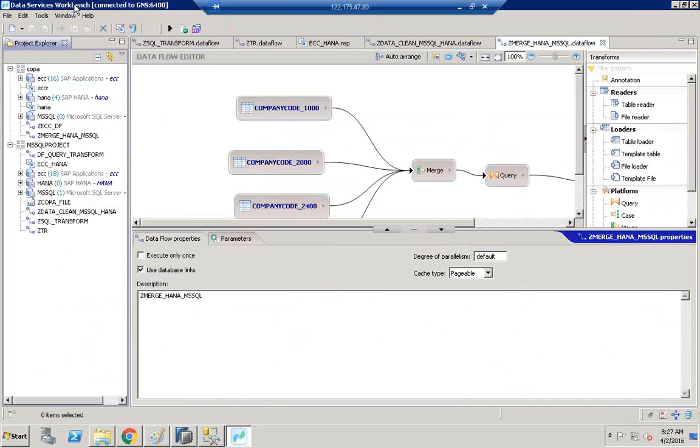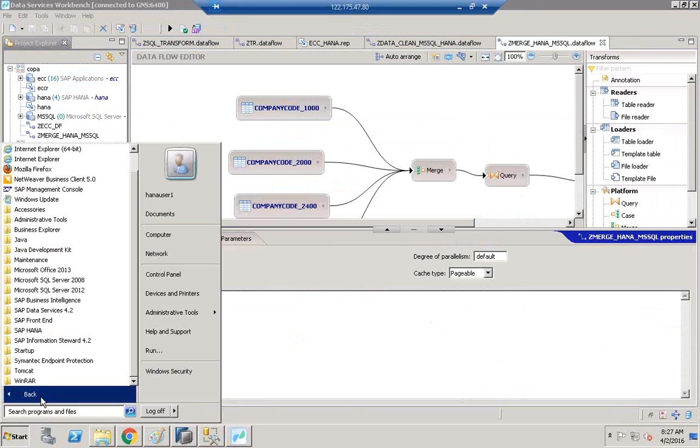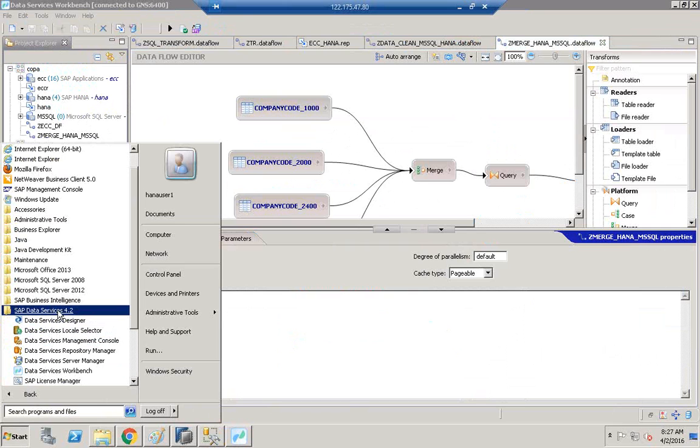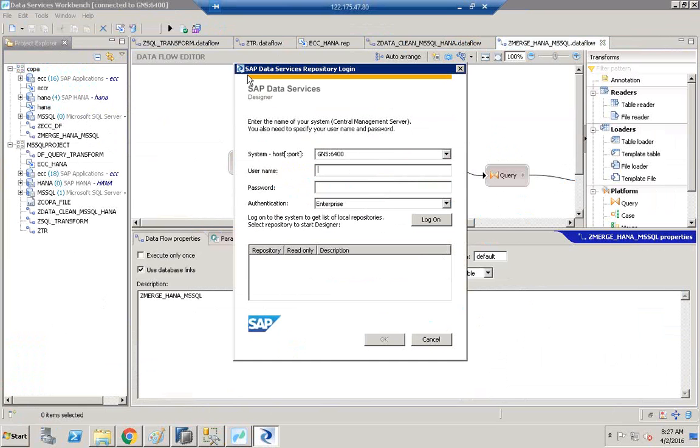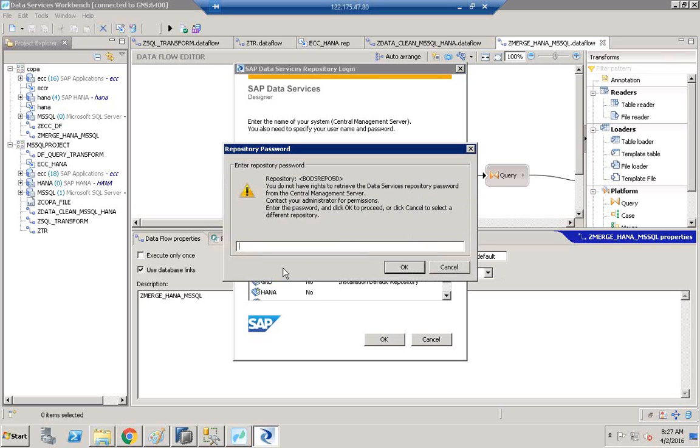In a similar manner, we also have one more UI for Data Services, that is the designer. I'll click Start, All Programs, Data Services 4.2 and click Data Services Designer. At the designer I'm going to use the username Surya, password capital W welcome123 and click log on. So what's my repository? My repository is BODS repo 50. I'll double click on this and give the password. It's the password of the repository, capital W welcome123, and click OK.